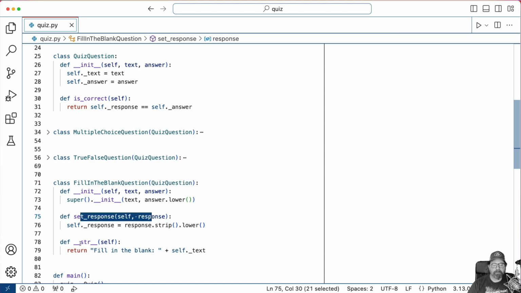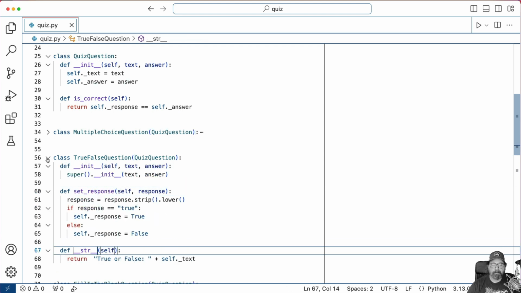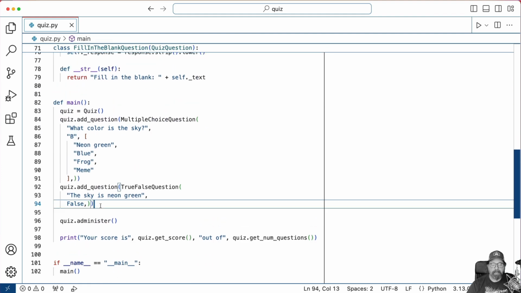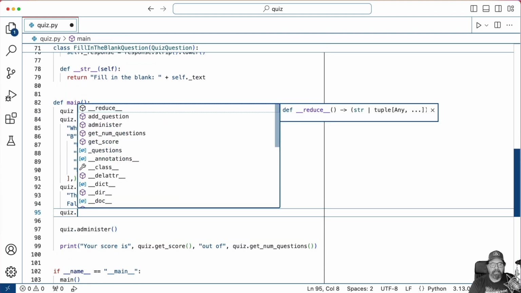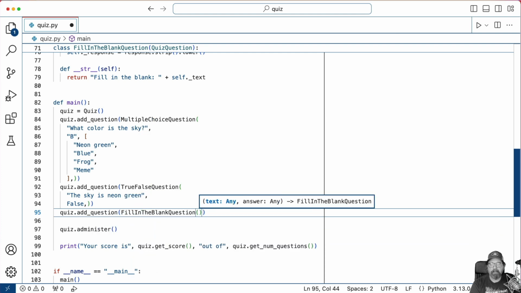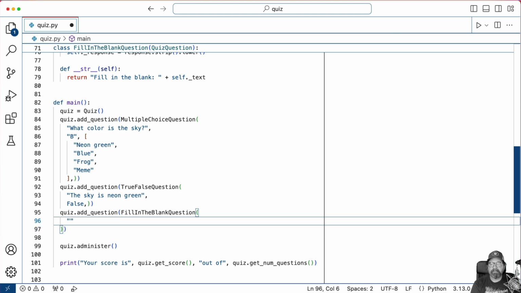It has the set response and the string. What else is there? Set response and string. That's it. So now we should be able to use this fill in the blank question down here. So let's go ahead and add a new question. So quiz.add_question, and we're going to do a fill in the blank question, and that needs a text and an answer. So let's go ahead and do the text.